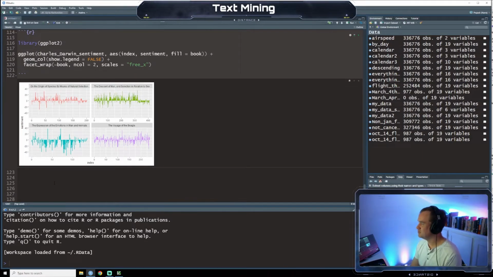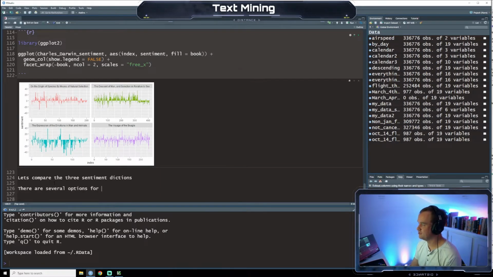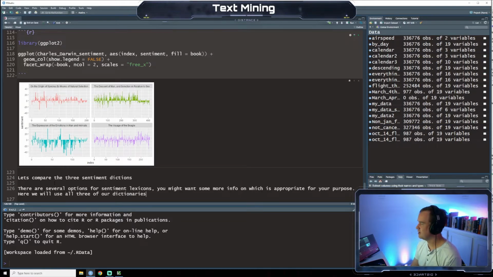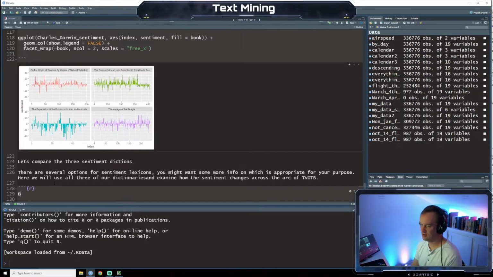So now let's compare the three sentiment dictionaries that we used. There are several options for sentiment lexicons or dictionaries, and you might want some more info on which is appropriate for your purpose. Here we will use all three of our dictionaries and examine how the sentiment changes across the arc of The Voyage of the Beagle. Let's abbreviate it there. Let's call it voyage, and that is tidy books.